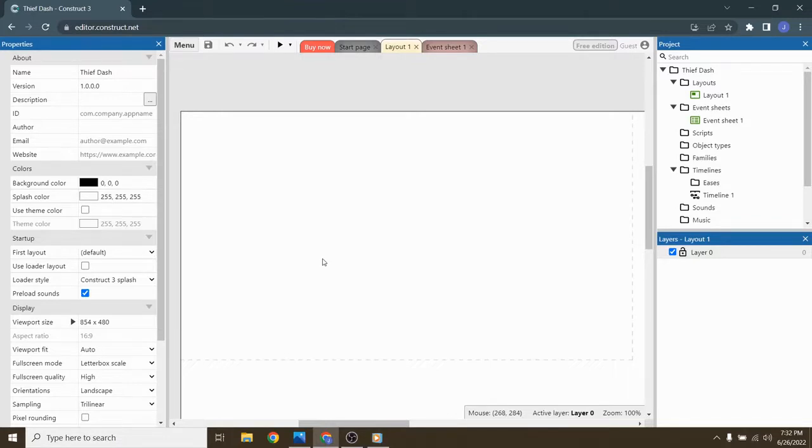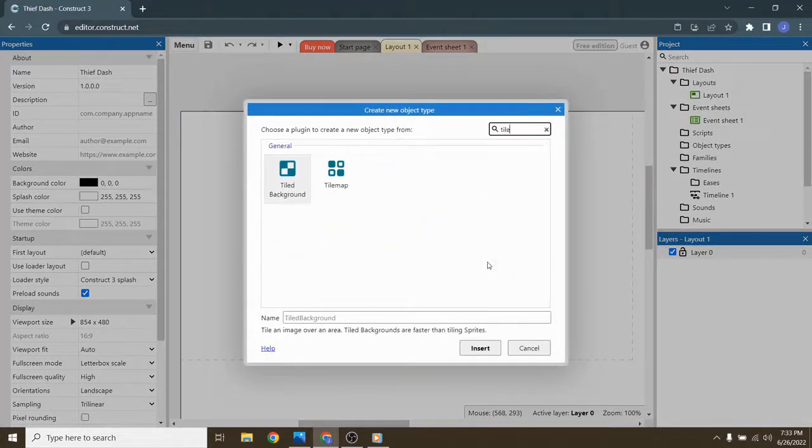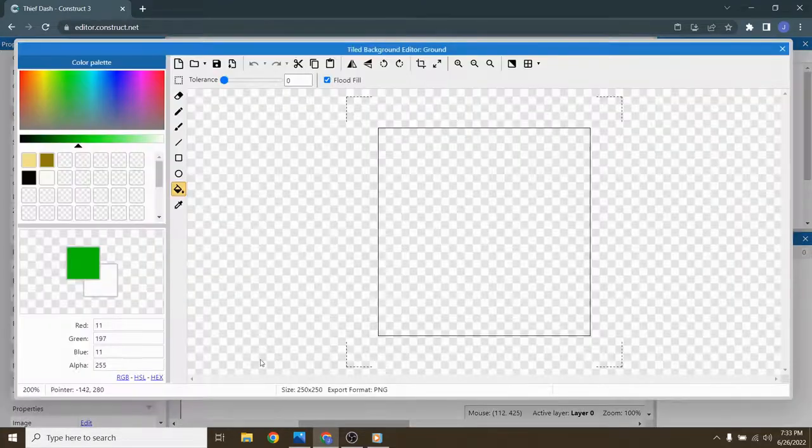Now, the first thing that we want to do is create some ground. I am going to do this by using a tiled background, except I'm only going to use one dimension of it. I'm going to use the width. I'm not going to tile it vertically. So let's go ahead and make a tiled background. We've done this before, and I'm going to call this the ground. I'm going to insert it right here. And then I'm going to go ahead and import some artwork here.